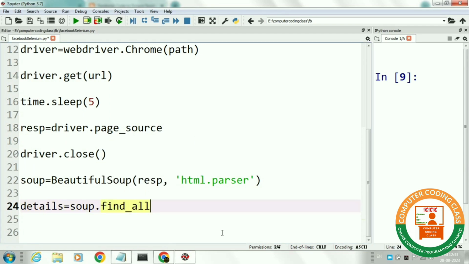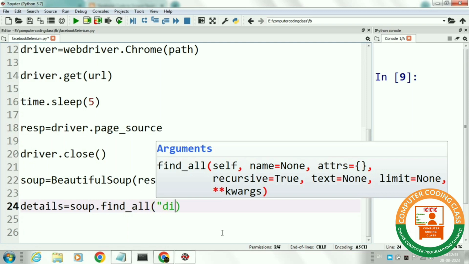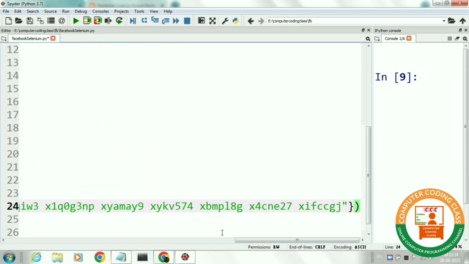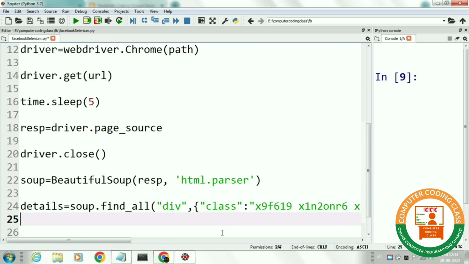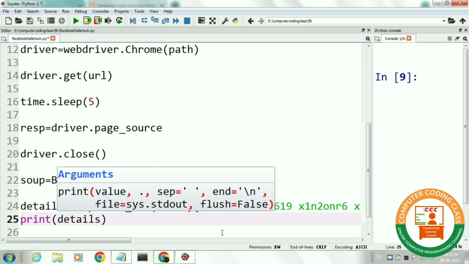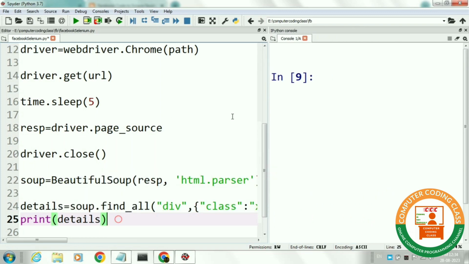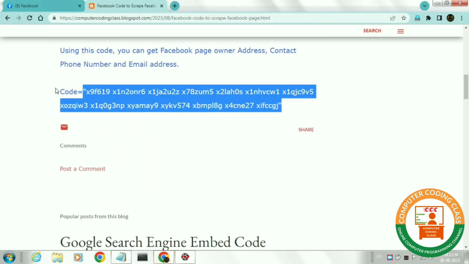Now we will scrape our desired information by using these codes. For this we will use the find all function. In this function, first of all, we will search the div tag. In the div tag, we will search the class tag. In the class tag, we will search the tags which we copied from the blog. We just paste those codes here. Next, we will print our script details. Next, I will run this program and show you which details we will get till now.